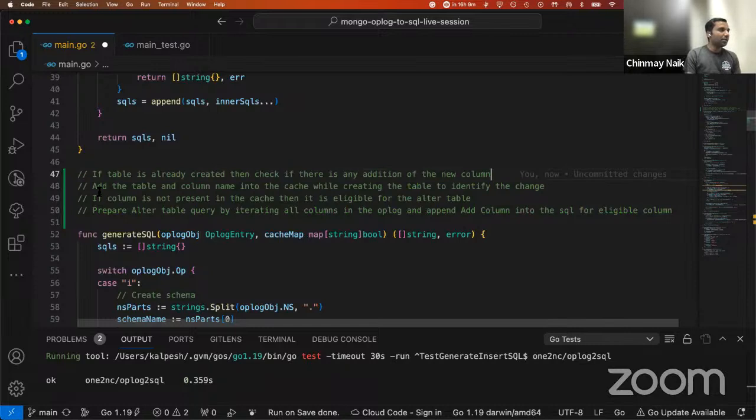Yeah, so these are basically the steps we need to do. If the table is already created, check if there is any new addition of a column from the upload. Add that table and column name into the cache.